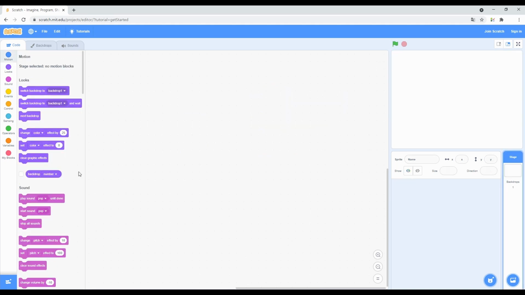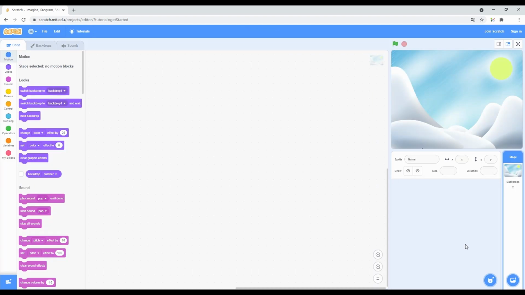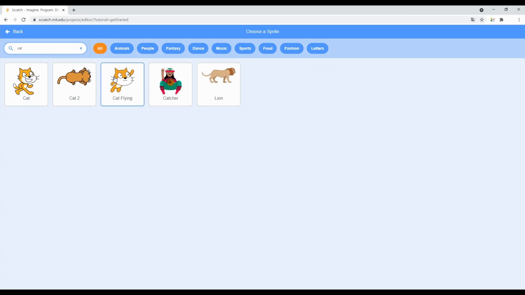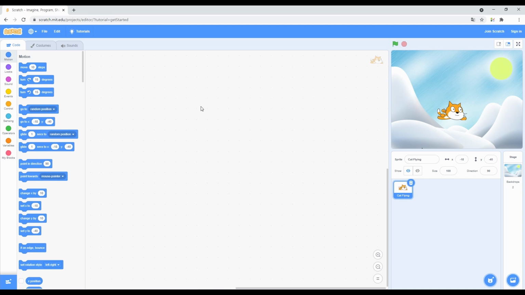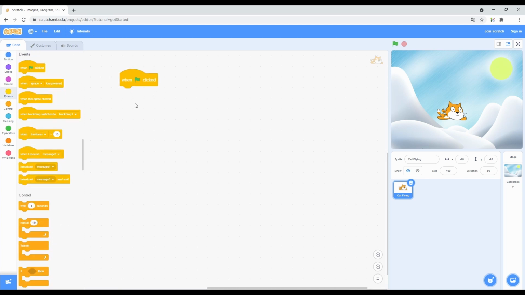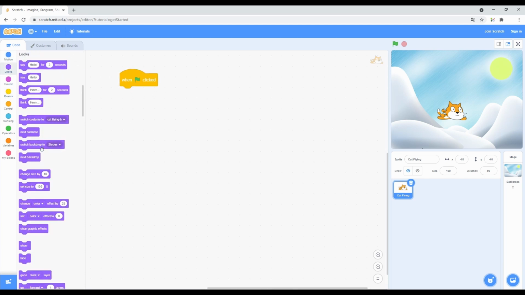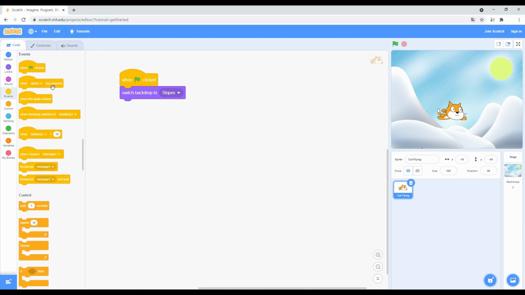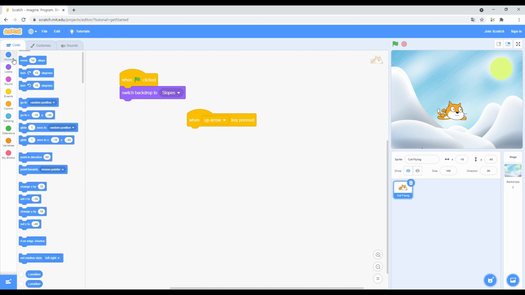Next, like first exercise, we'll switch backdrop when you click the start button. First, let's add slope backdrop and the cat flying sprite. Then drag and drop the blocks like this. We use slope backdrop, so change here. Let's do up arrow first. Drag and drop the when key pressed block in the event menu and set up arrow like this. The sprite should head up direction when up arrow key is pressed.